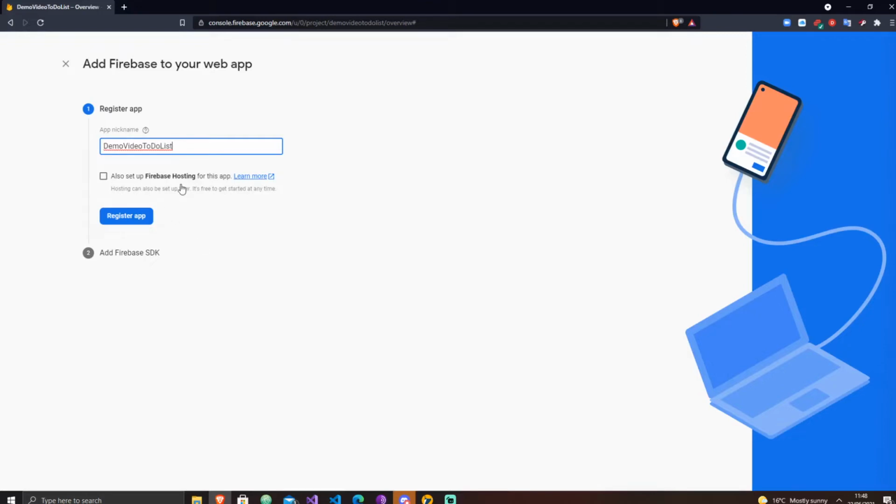Now ignore this Firebase hosting. That's if you were developing an application that you're then going to host on the Google Cloud Platform, which we're not going to do. And click register app.